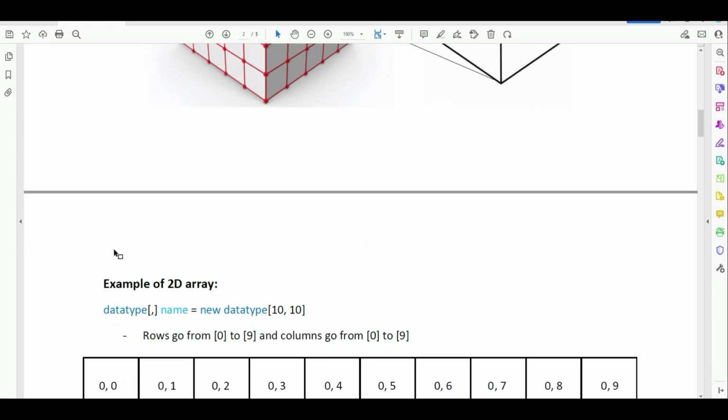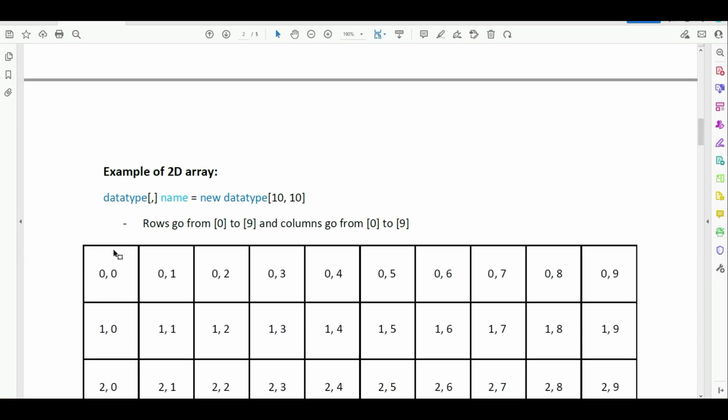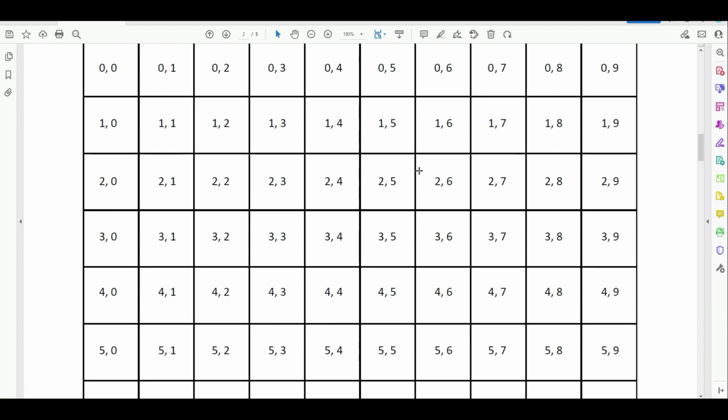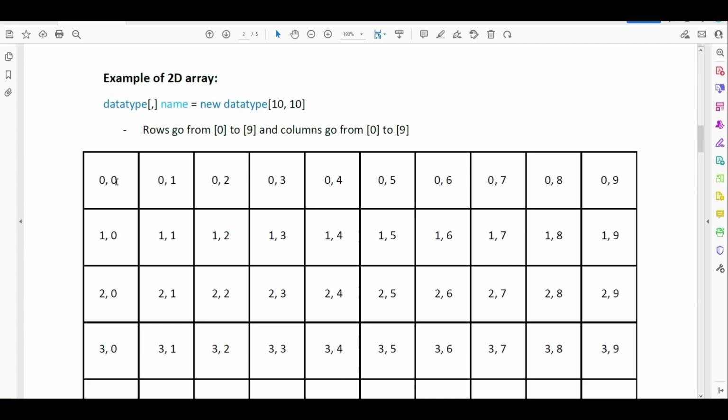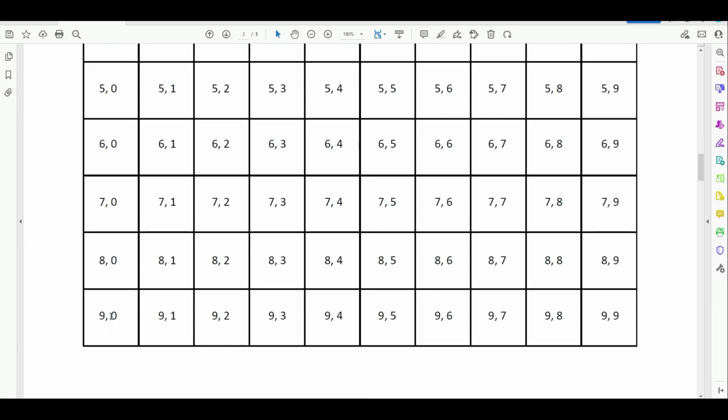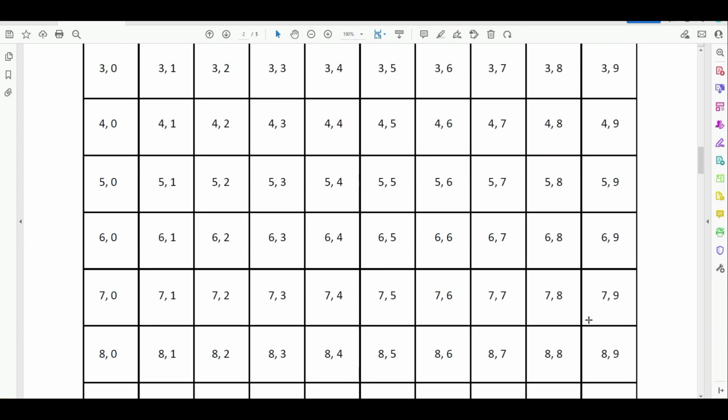We'll look at a two-dimensional array here as our example. We have the data type, the square brackets with a comma, the name, keyword new, data type 10 by 10. So rows go from 0 to 9, columns from 0 to 9. I have this grid here where we start at 0, 0. It goes all the way up to 0, 9 across the columns. If you go down, it goes all the way up to 9, 0 in the rows. And then it goes up to 9, 9 for both of them.